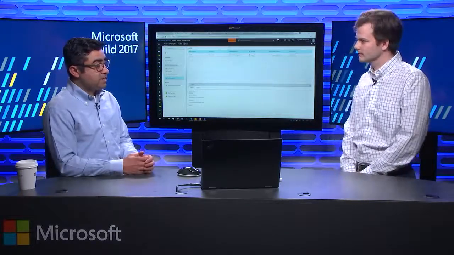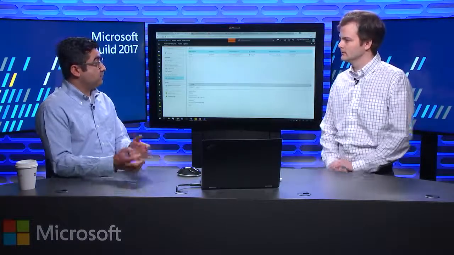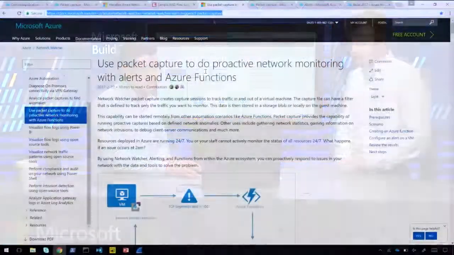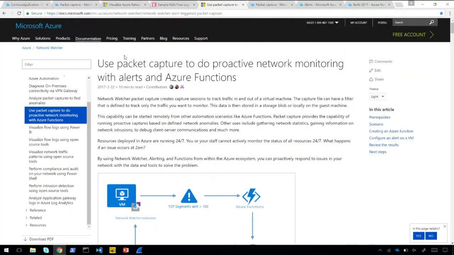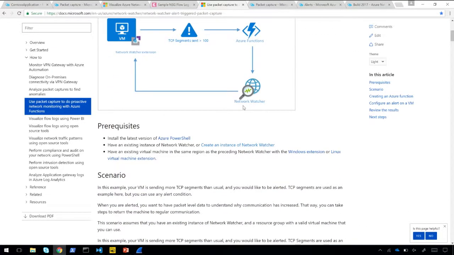what we have done is we have created an integration with our serverless compute, which is Azure Functions. And if you go over here to our documentation page, you would find other details which says use packet capture to do proactive network monitoring with alerts and Azure Function. So on a particular VM, you can configure an alert, and in the alert, you can provide a webhook to the Azure Function. And what happens is when the alert gets fired, the webhook initiates and it starts the capture.